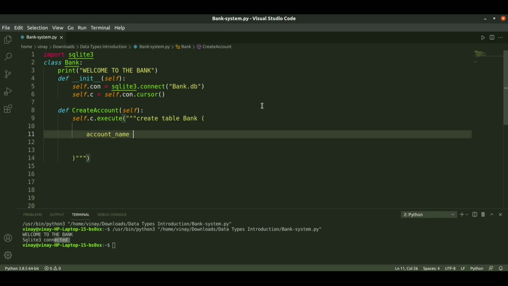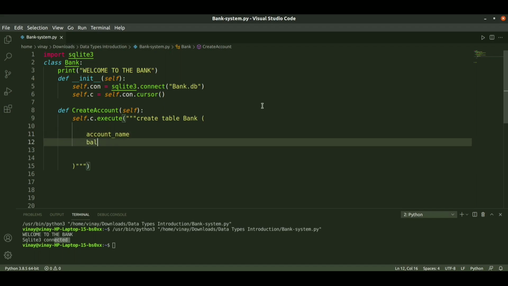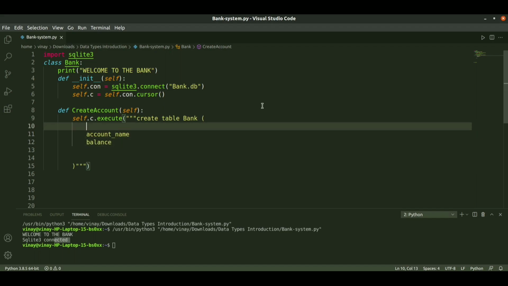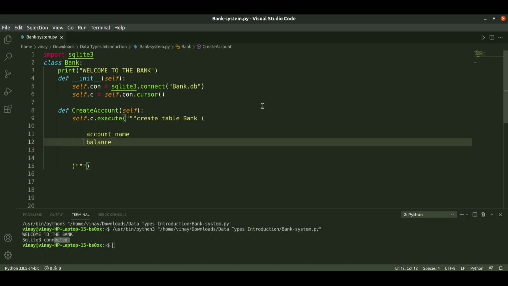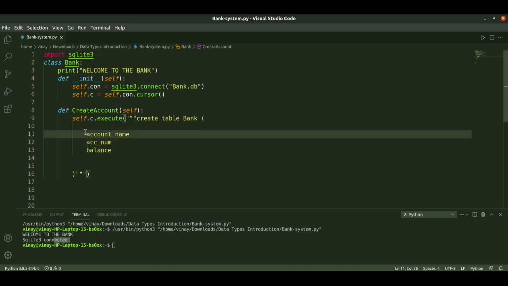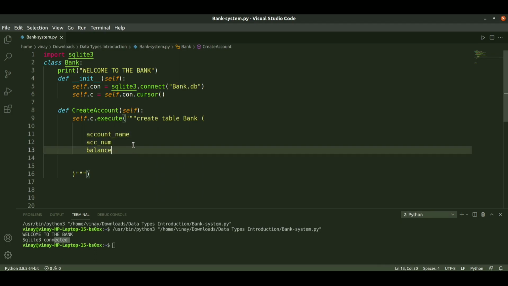So this accepts the name of the account, and we also have the balance and also we have that account number. We'll give it as account number. So these are the 3 variables we need to define. So with these variables we will also have the data types.